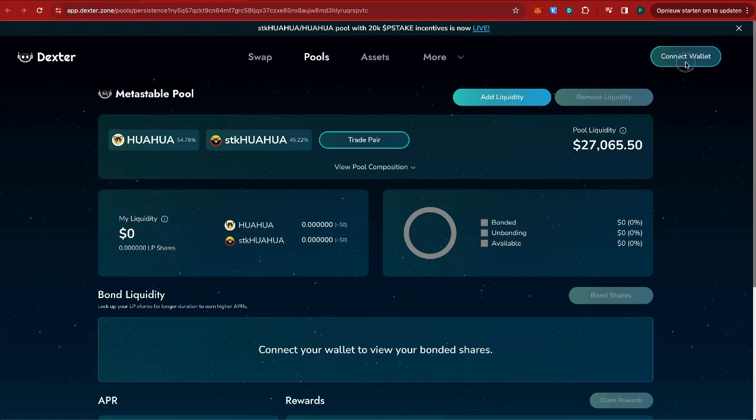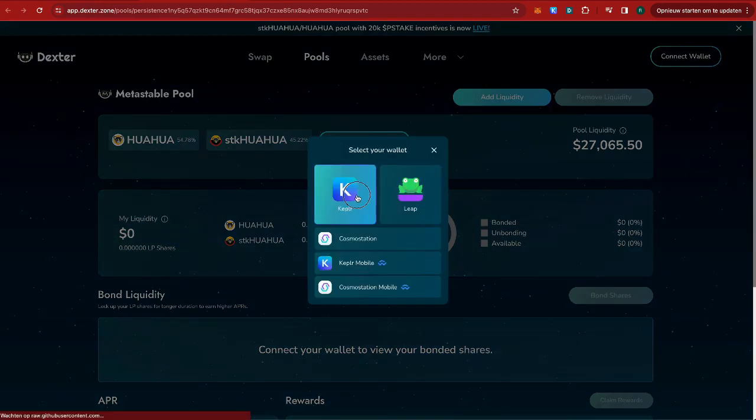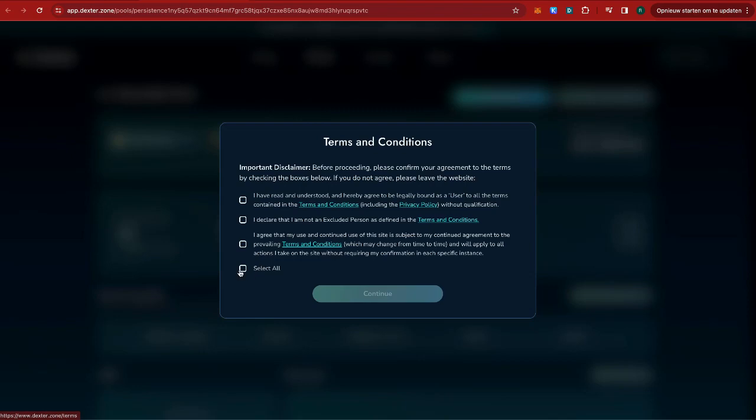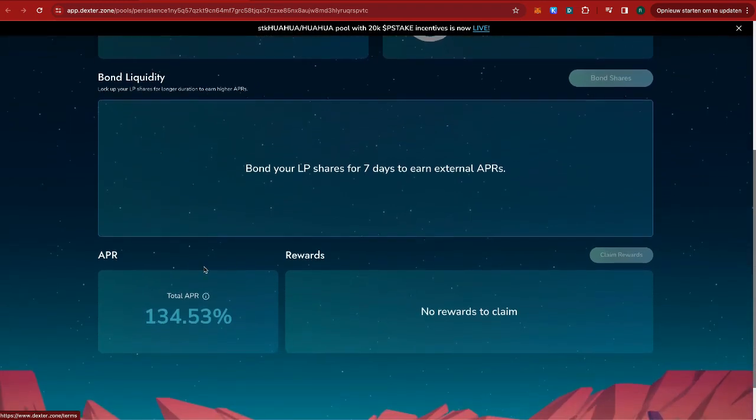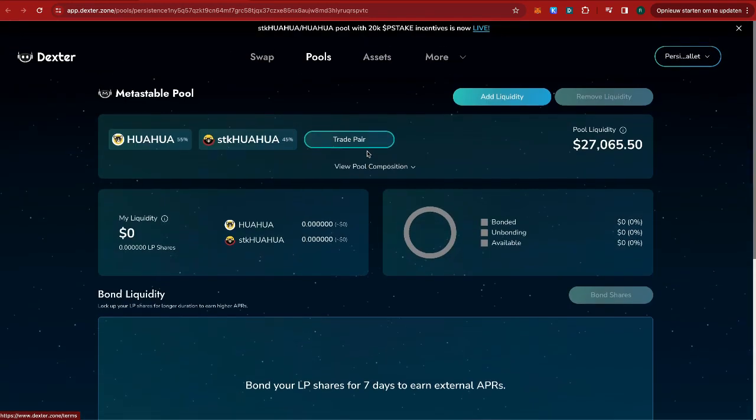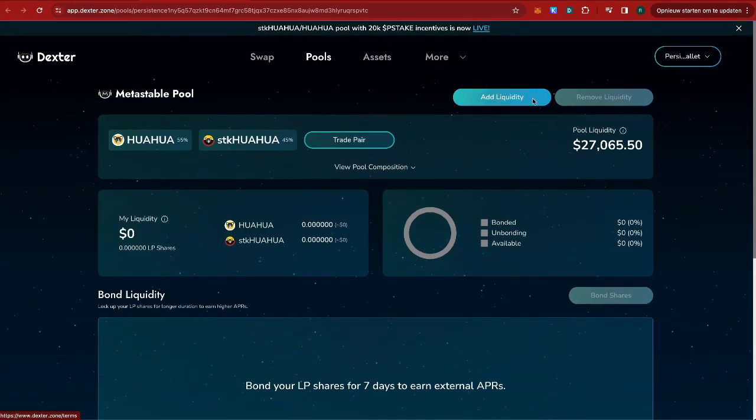Once there, connect your Cosmos wallet and agree to the terms and conditions in order to proceed. You can find the pool APR on the bottom left of the page and see in detail where the rewards are coming from. Now scroll to the top of the page and click on Add Liquidity.